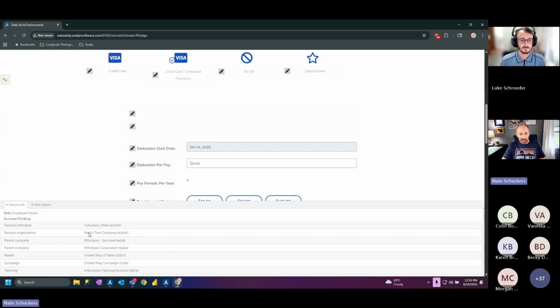So the session organization, that's the org account. Is there a web option or a web note on Nate's test company with a role of employee donor? If not, then you can go to the parent account, then you can go to the master, the campaign account, and then finally, if it's not on anything up above, then that web note or web option is on your tailoring account with the employee donor role. So it's really helpful for troubleshooting. If you've got a weird bit of text that you want to change and you're not sure where that is, this session info really shows you that full pecking order so you can go and troubleshoot.